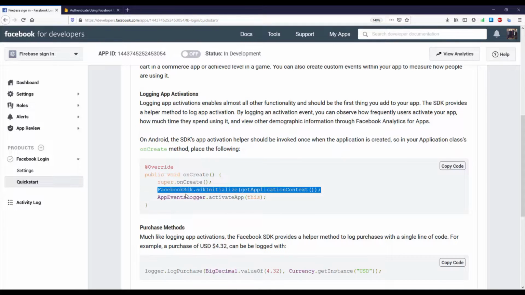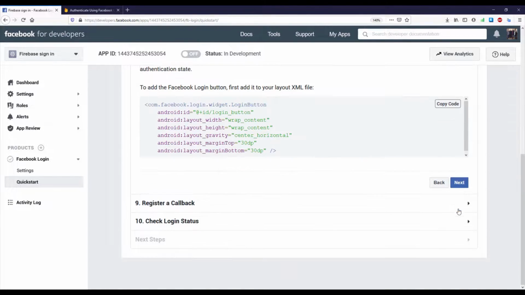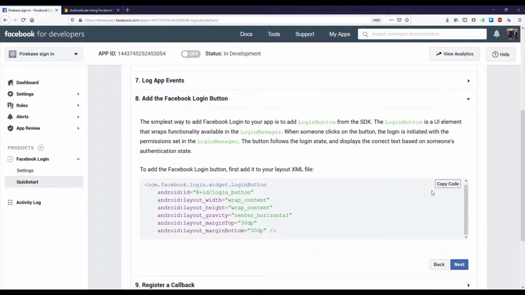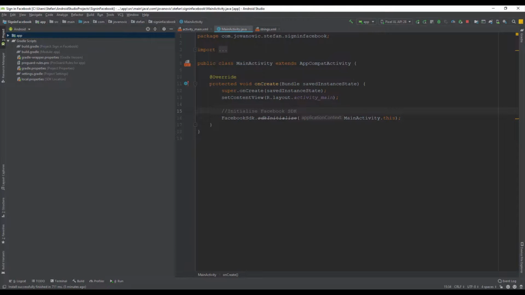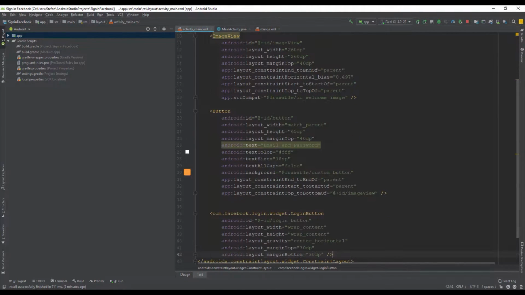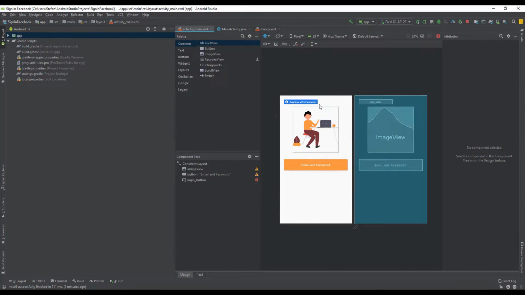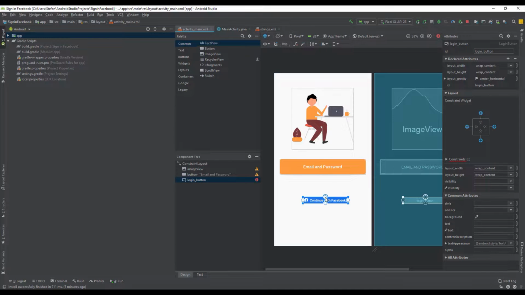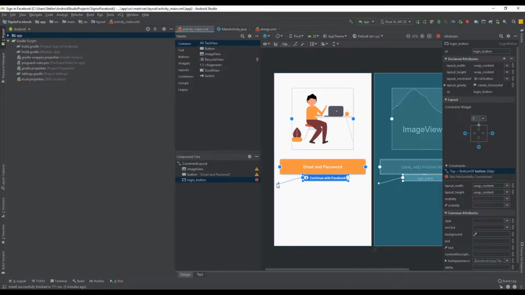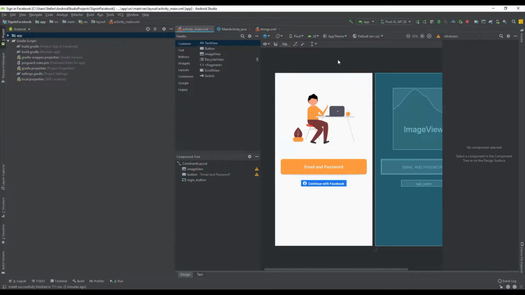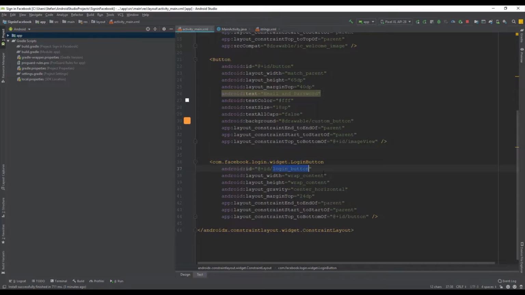Alright, so the next thing, let's go to step number 8. Here we're going to copy this XML code for our Facebook button. This is a default Facebook button, but later in this course we're going to change it to our custom Facebook button, but for now it will stay this way. So let's connect constraints, of course, top margin 24, and okay, so the ID is login button.